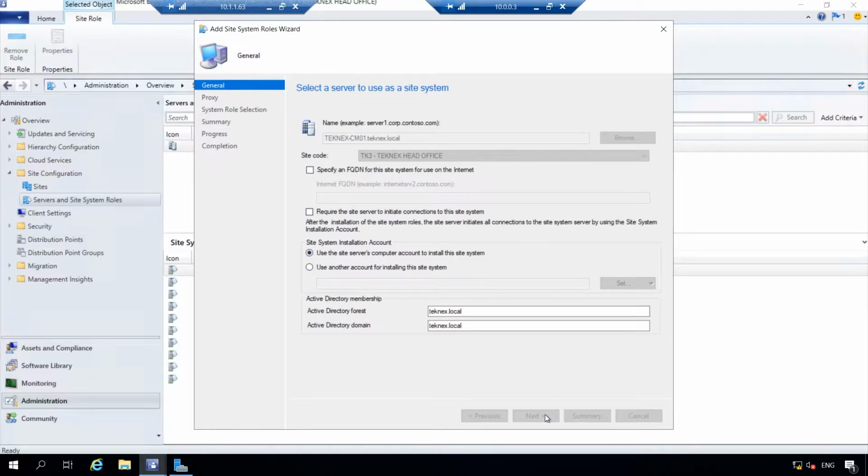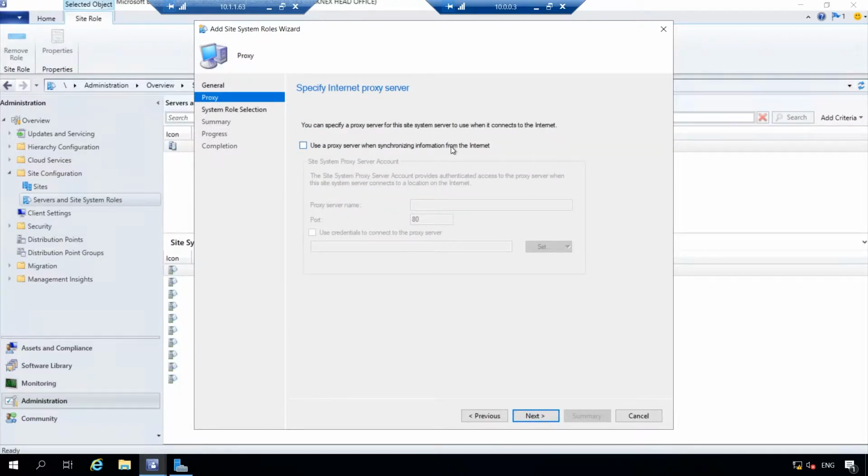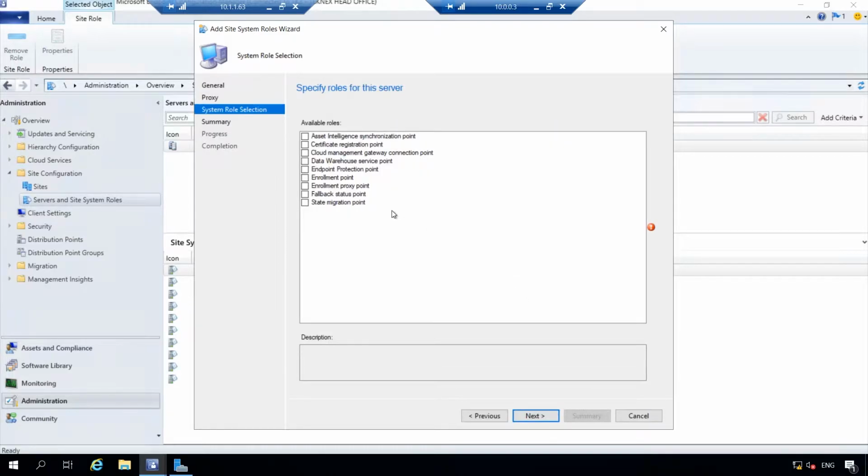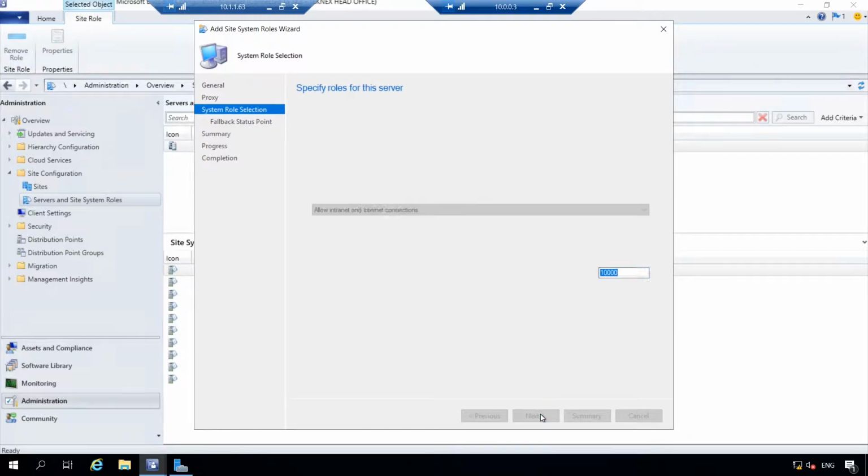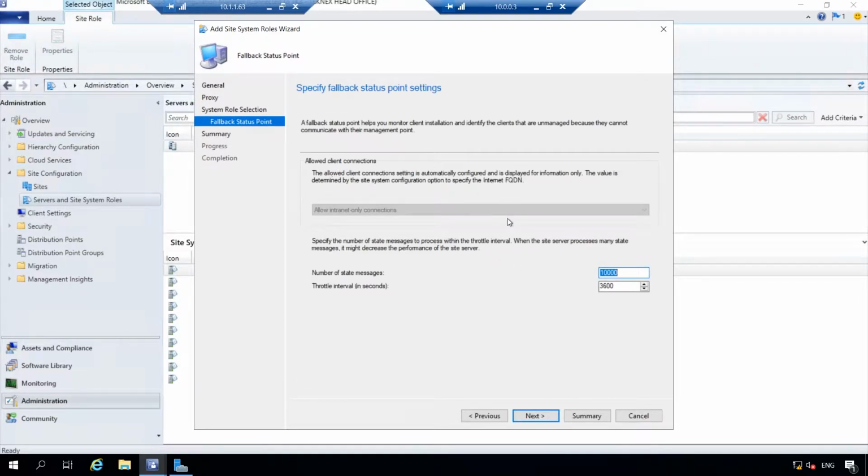So I click next. Proxy, there's no proxy here. If you have one, you can mention it. Click next. System role selection. So we will select Fallback Status Point and click next. So there's not much here. So number of state messages, this is the limit of the number of messages. And the interval here is 3600 seconds, which is 1 hour. So we can minimize this in our lab. However, it depends on the scenario.